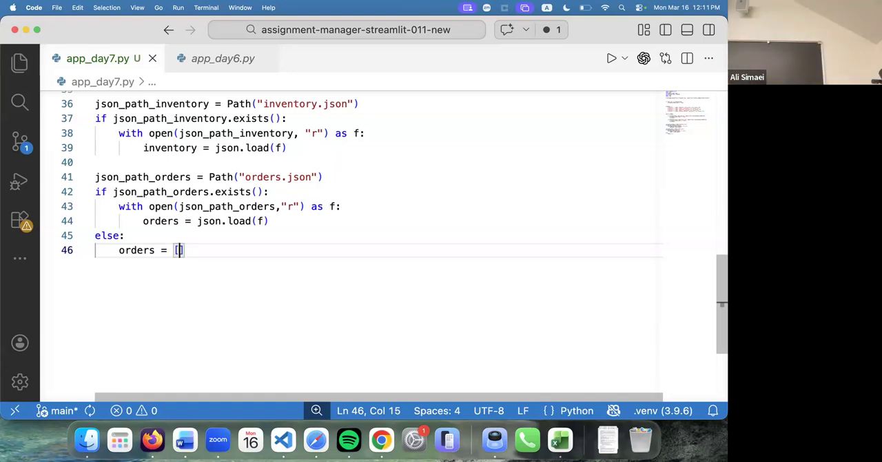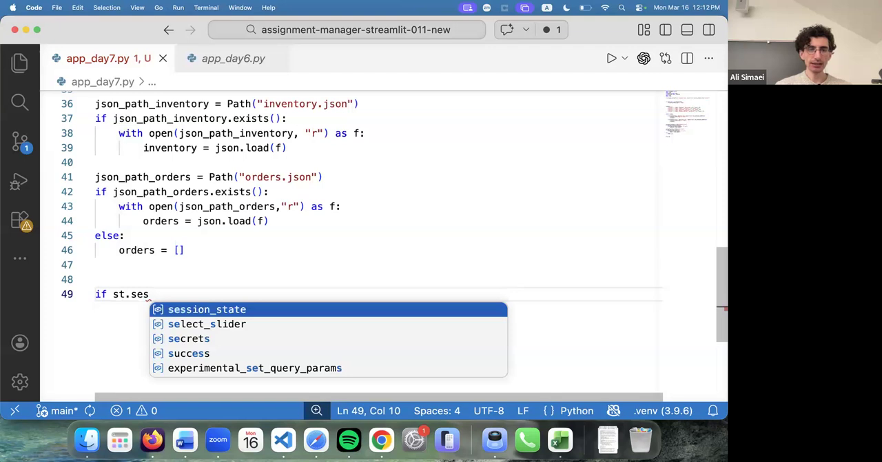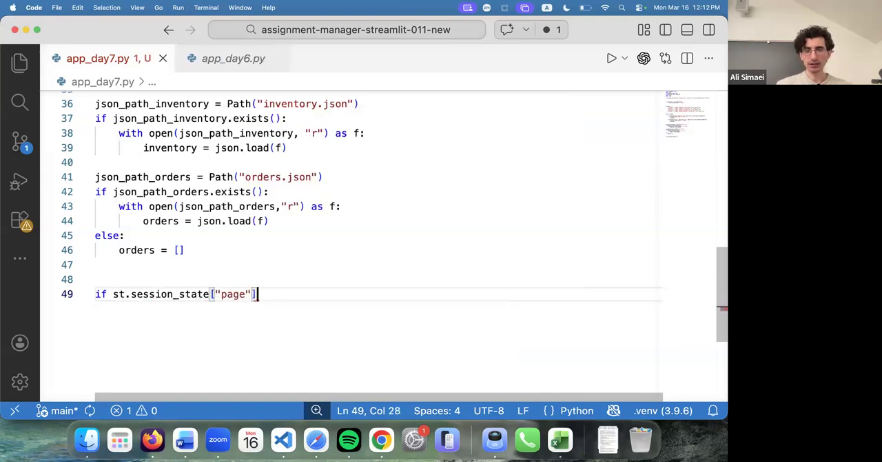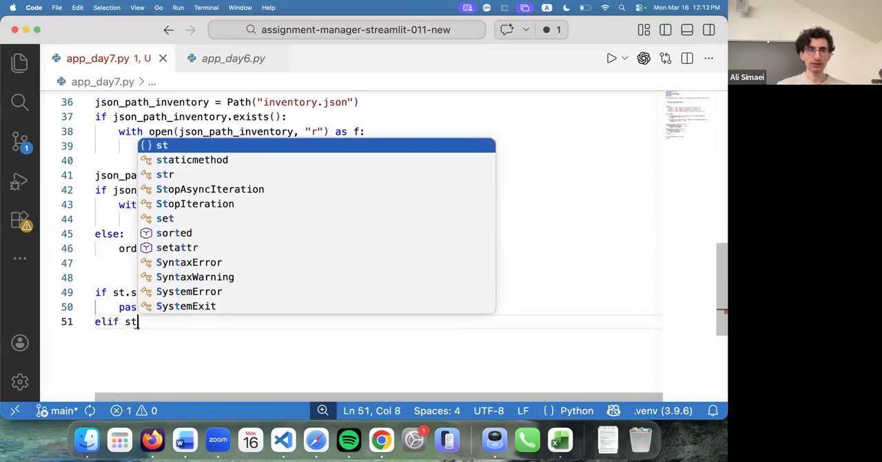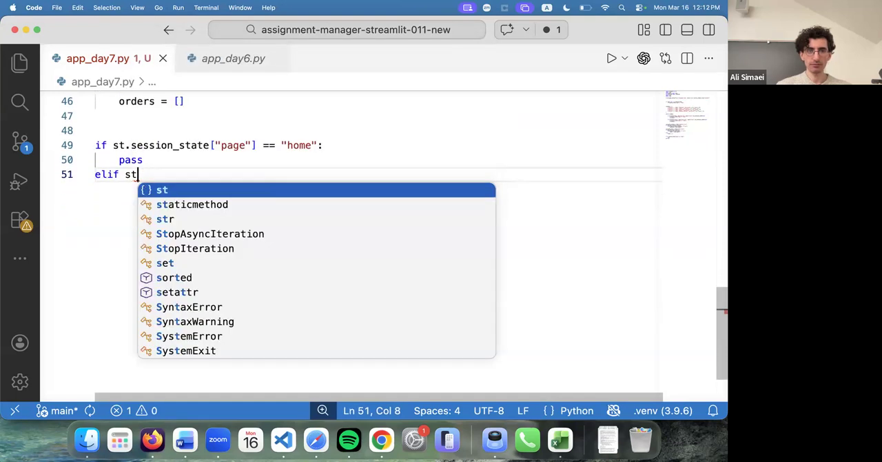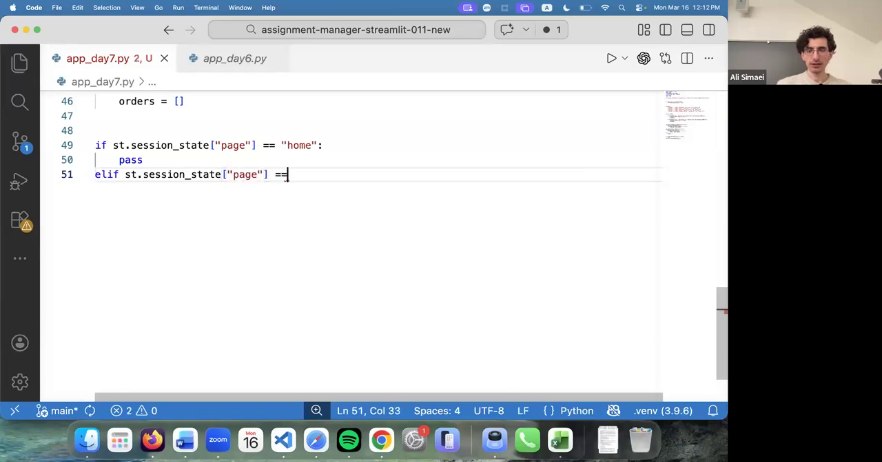We've loaded the information. Now what? Now let's check the page. Let's check where we are. If st.session_state page is home, again, let's add pass. Else if st.session_state page is orders, pass.